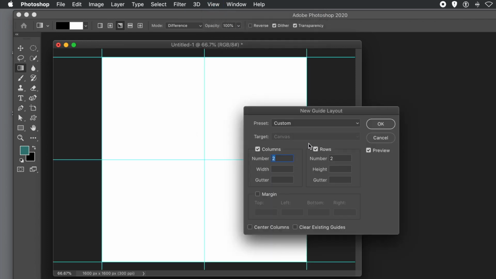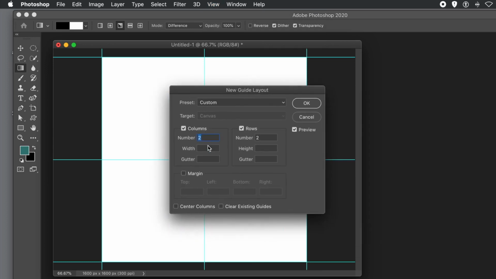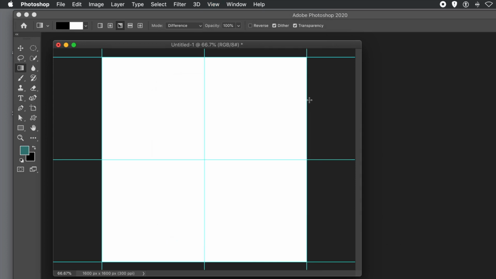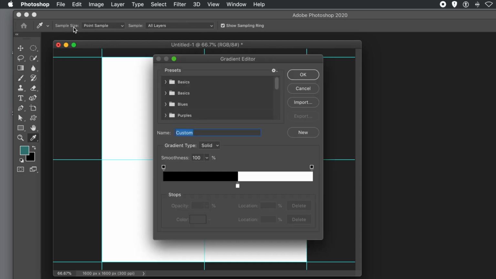So View menu and New Guide Layout. Go with rows and columns 2 and 2, so you can find the center. That's all I'm doing this for, so I know exactly that crosshairs where the center is.